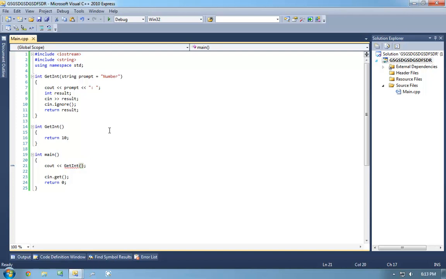So is there a way around this? No. The way around it is that you disambiguate your functions. Yeah. And that's it.